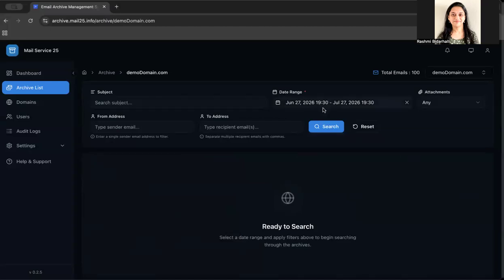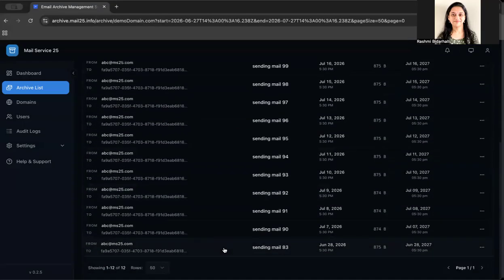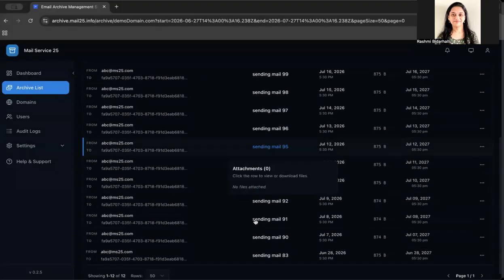What is the date range you're looking at? Basically, the date range you're looking for. You can search per subject, you can search per the from address or to address. So we can have multiple to addresses. Let's say XYZ has sent an email to multiple employees under demo domain. All of those can be selected here and just click on search, and it loads all of that data in fraction of a second most of the time.